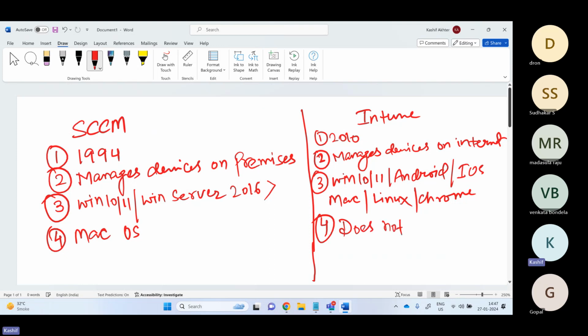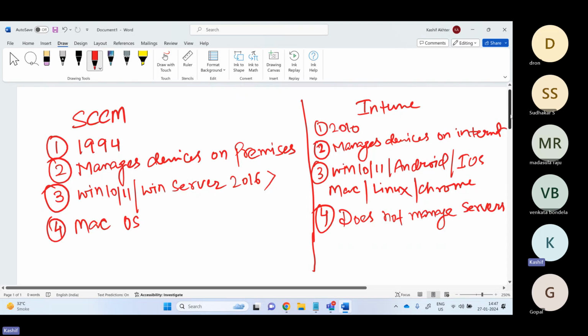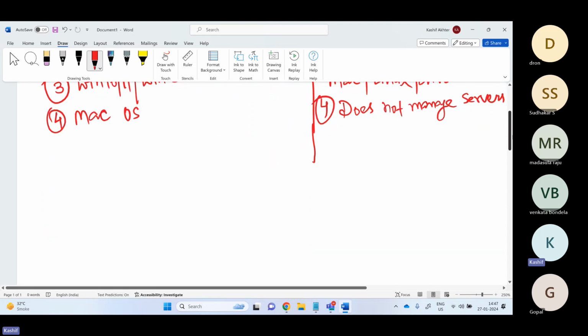Who manages servers? It is SCCM. Both are doing the same kind of job, but one is doing it on premises, the second one is doing it on the internet. That is the benefit. Plus, Intune covers most of the operating systems, whereas SCCM focuses only on Windows desktops, servers, and macOS.